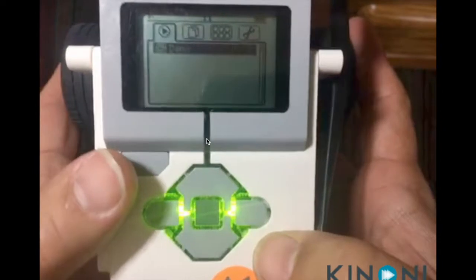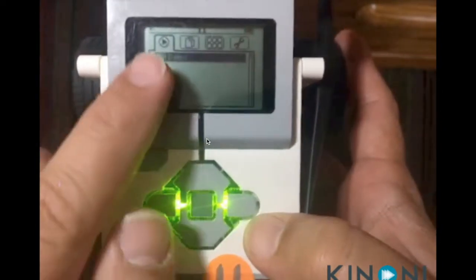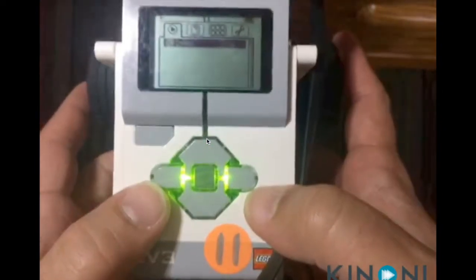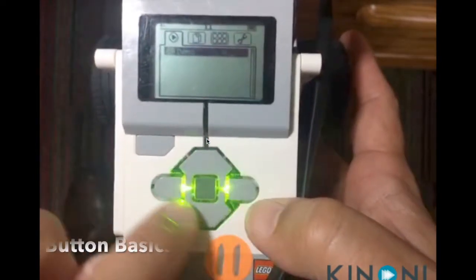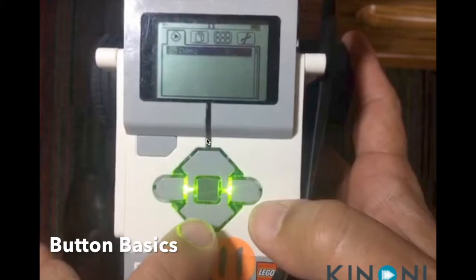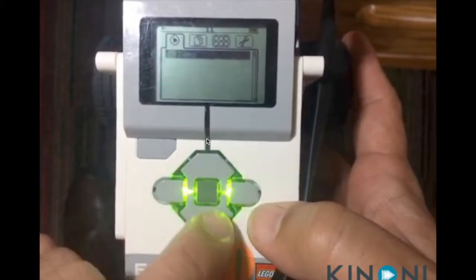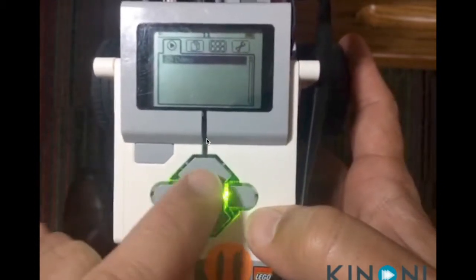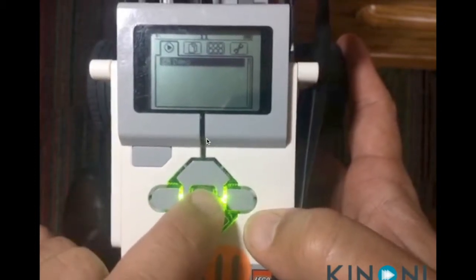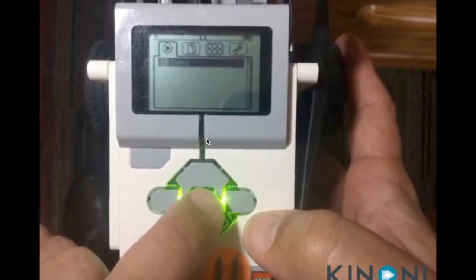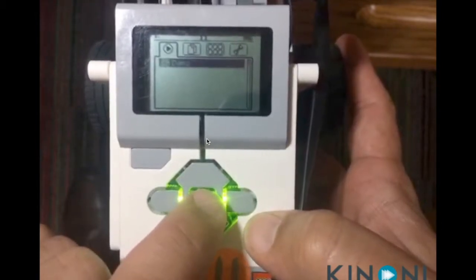All right, I want to show you a few things about the EV3 intelligent brick you have in front of you. First thing I want to talk about is the buttons themselves. These buttons, obviously you can go up and down, right and left, but then more importantly, the center button right here is select or affirmative. If you want to go into something or you want to confirm something, that's the center button, which is select.